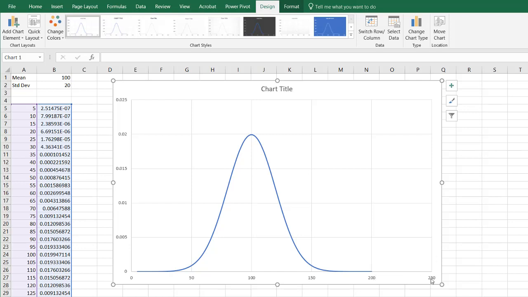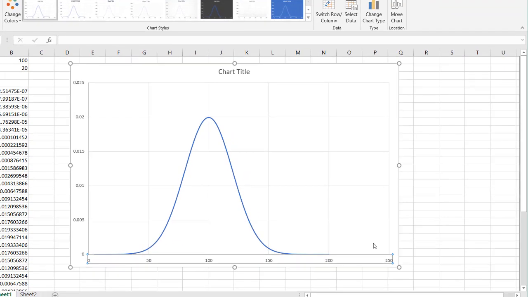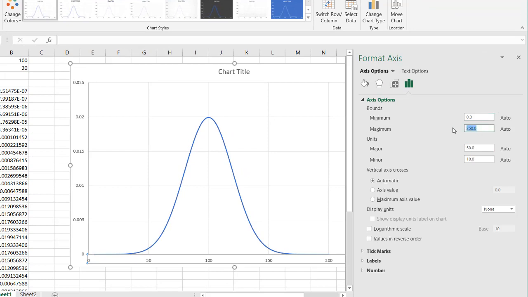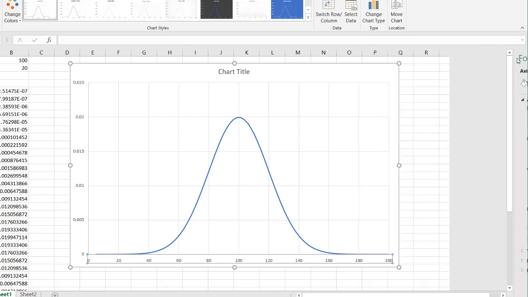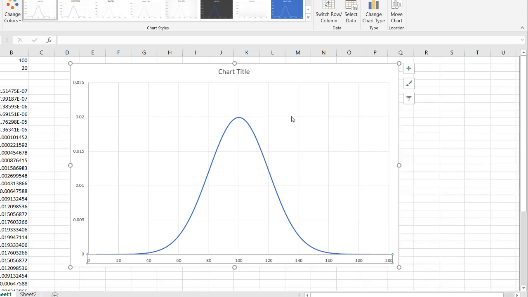You can see it's kind of far off here. Let's limit that horizontal axis to maybe 200. Click on that, right click, Format Axis. Let's limit that to 200. Press Enter, close this, and we have a nice little curve. I'm also going to get rid of these horizontal grid lines.